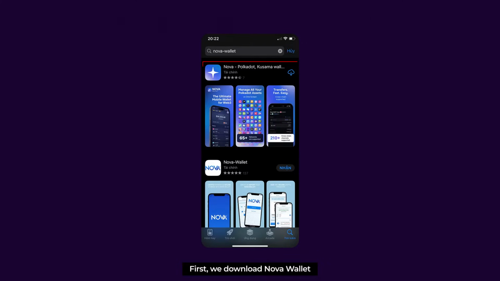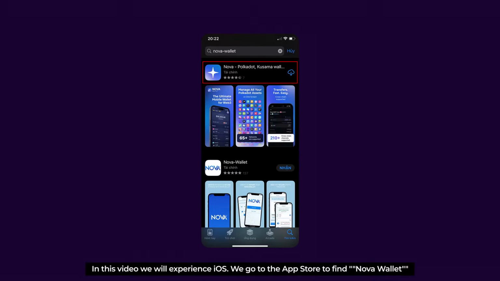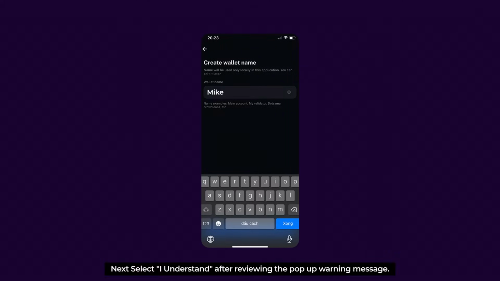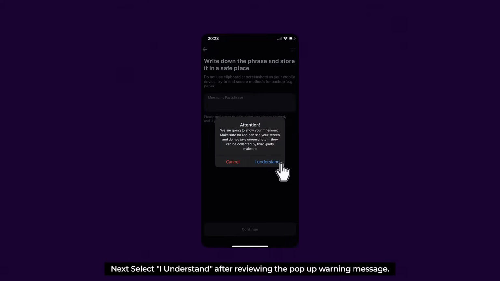First, we download Nova Wallet. In this video, we experience iOS. We go to the App Store to find Nova Wallet. After the download is complete, we open the Nova Wallet application. Select Create New Wallet. Next, we enter the nickname. Next up, select I understand after reading the pop-up warning message.